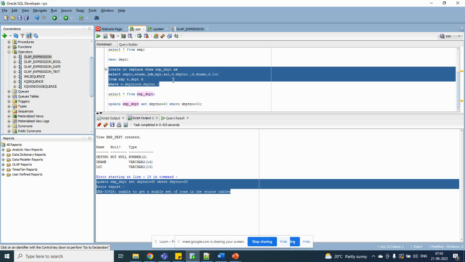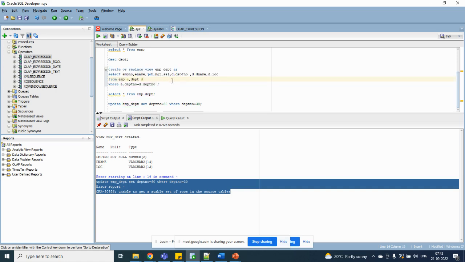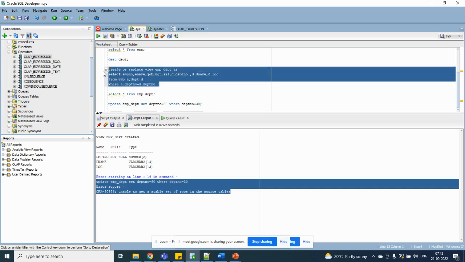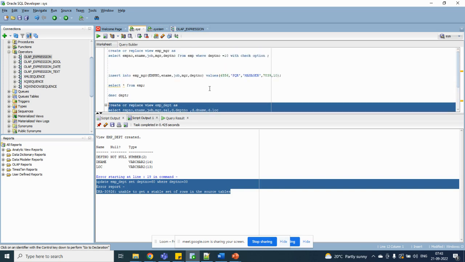Are you clear or not? What is a view, what is a simple view, what is a complex view, what are all the operations we can perform on the view. If you have any doubts, let me know, we'll explain. What is with check option?